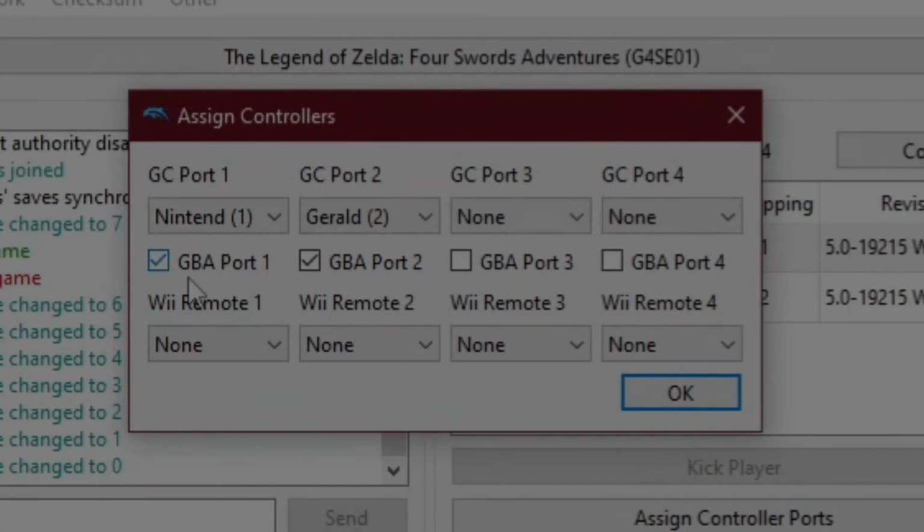However, the only real exception to this rule is if you want to run multiple people on one machine and other people online somewhere else. So in this case, I would probably be GC port 1 and GC port 2, while Gerald over here would be GC port 3, so that I could have player 1 and player 2 on my machine, and player 3 over on someone else's machine. And that should do it.